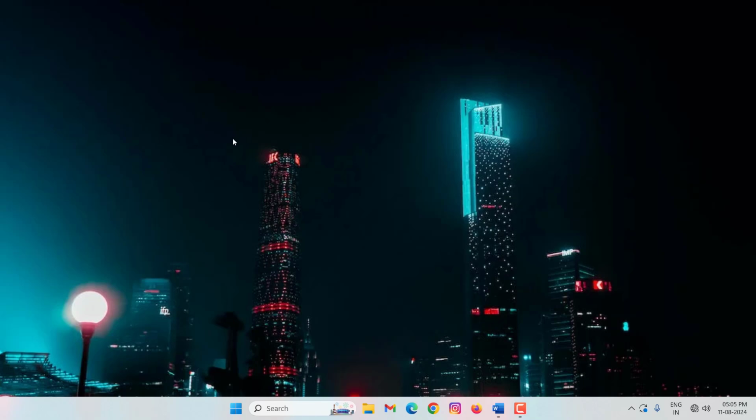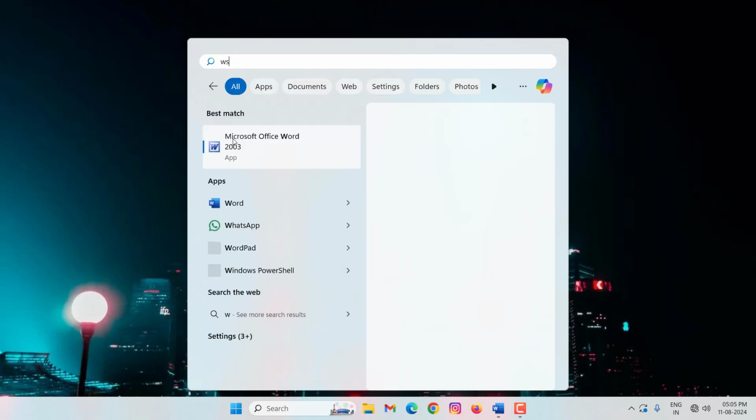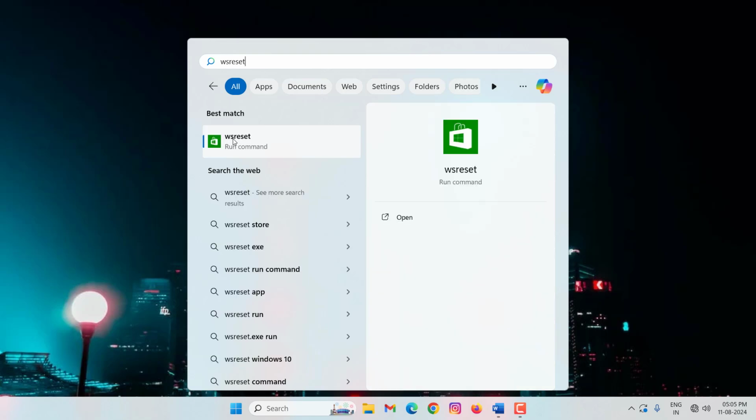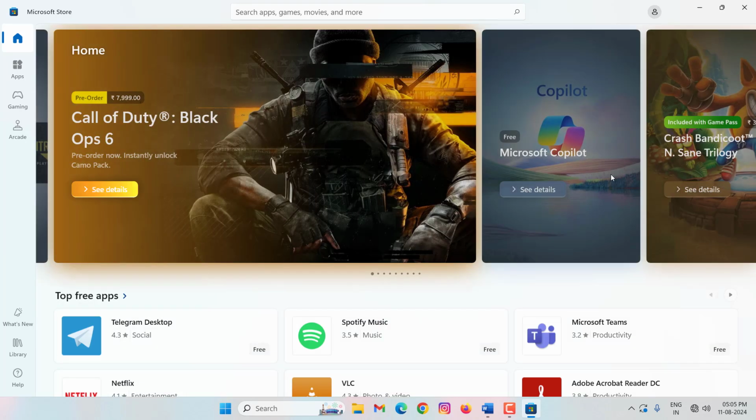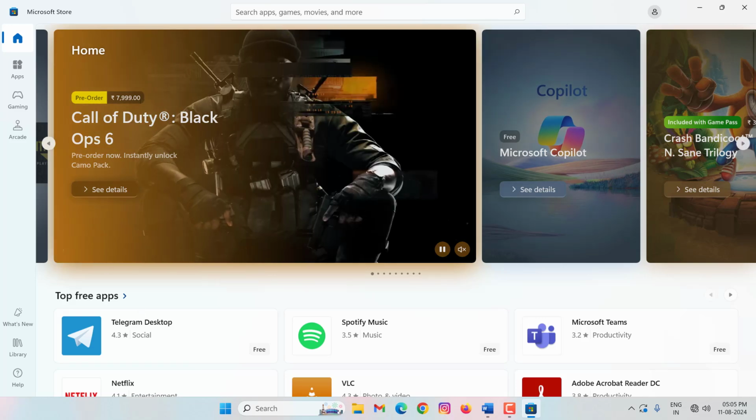Guys, if you also face this error, then I will show you how to fix this. First of all, press the Windows key, then search here WSReset. Click here. After that, close this window.